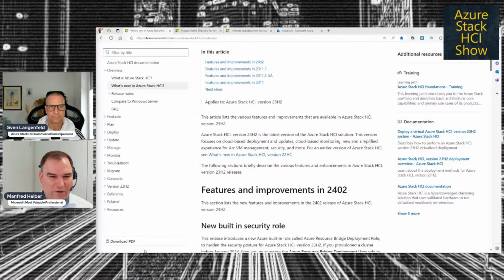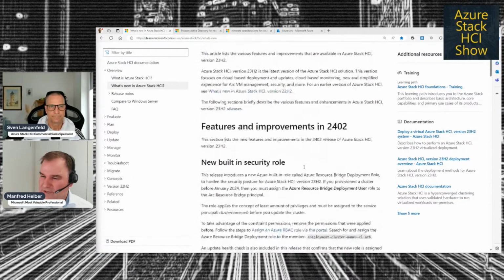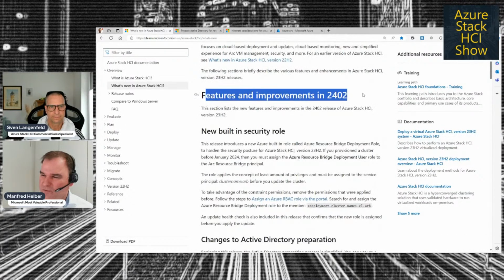And I prepared the docs page for us, the learn.microsoft.com for Azure Stack HCI. And when we have a look at this, we can see that there is a new section, features and improvements in 24.02. So important, this is not a new major release. This is a monthly update for Azure Stack HCI. And we know these monthly updates, we have usually hot fixes, security fixes in there. But in this version, we also have some technical changes and updates.